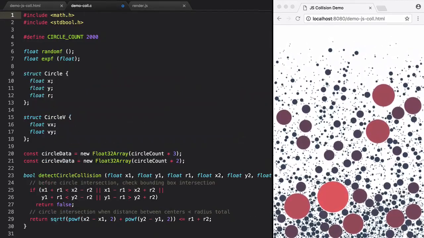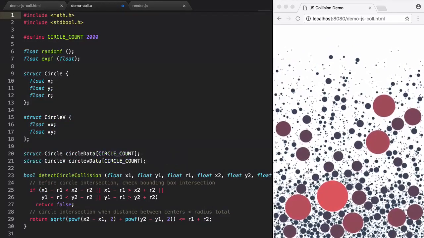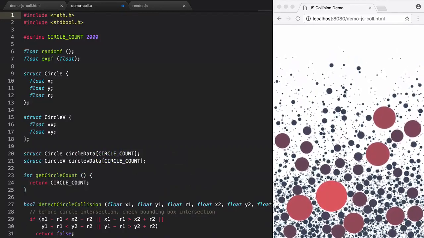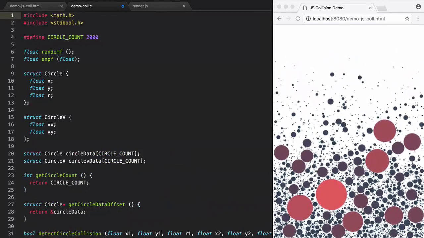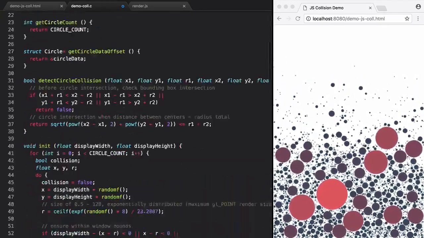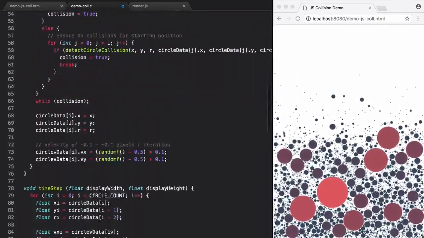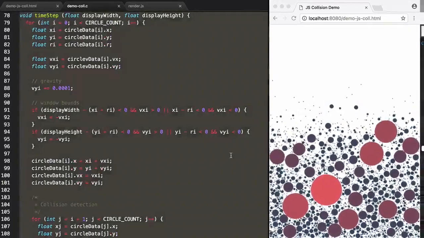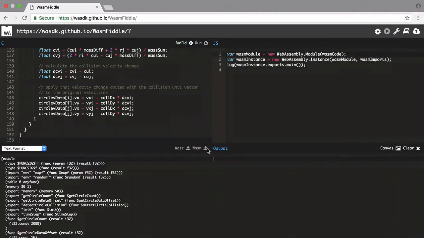Next, define our circle and circle velocity structs, and initialize arrays of these of length circle count for their static allocation. Add a getCircleCount function and a getCircleDataOffset function to know where to find the address of the circle position data in wasm memory. Finally, we fix up the index access within our circle data struct arrays to correctly reference the data values. We can then compile using wasm fiddle, downloading the final WebAssembly binary file.